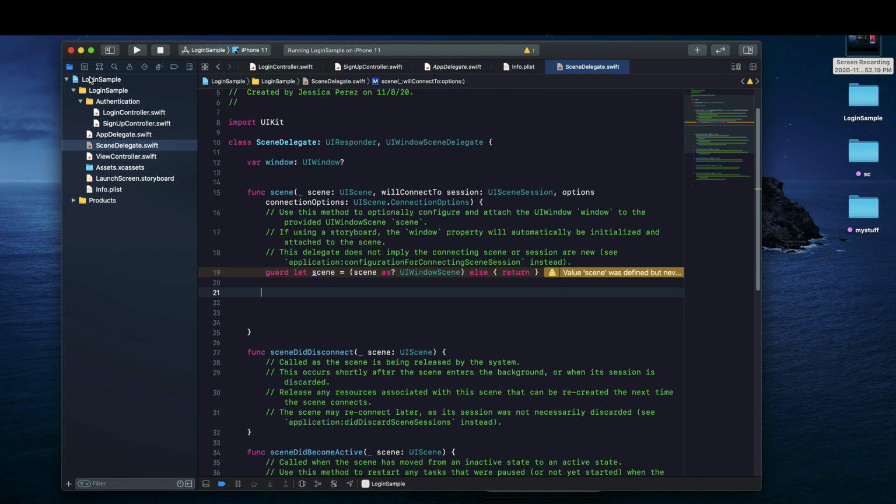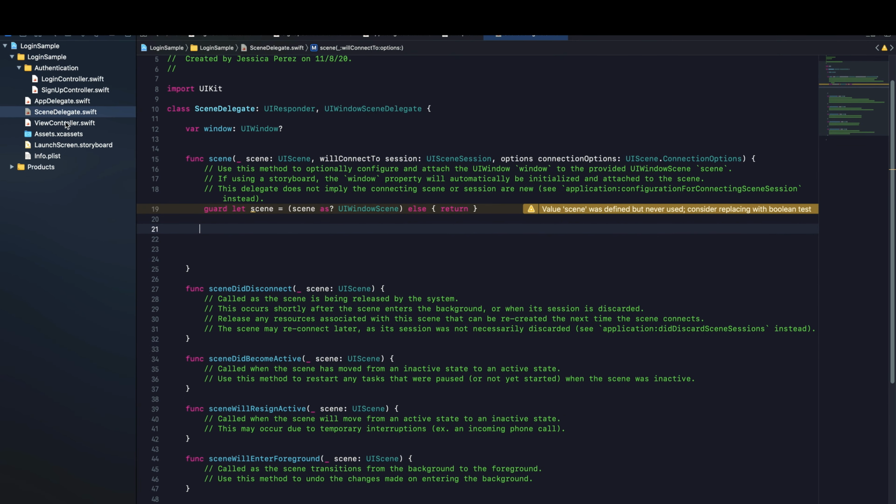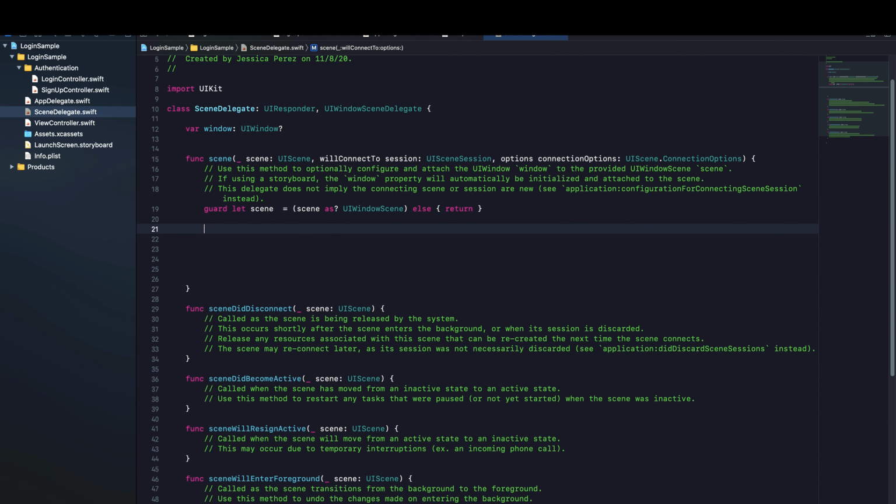Alright guys, let's finish creating our scene. Since we're not using the storyboard, we have to make sure that we create this window scene. In order to do that, you're going to see this actually empty. So I want you to go ahead and put scene on there. And then let's go ahead and start creating our scene.